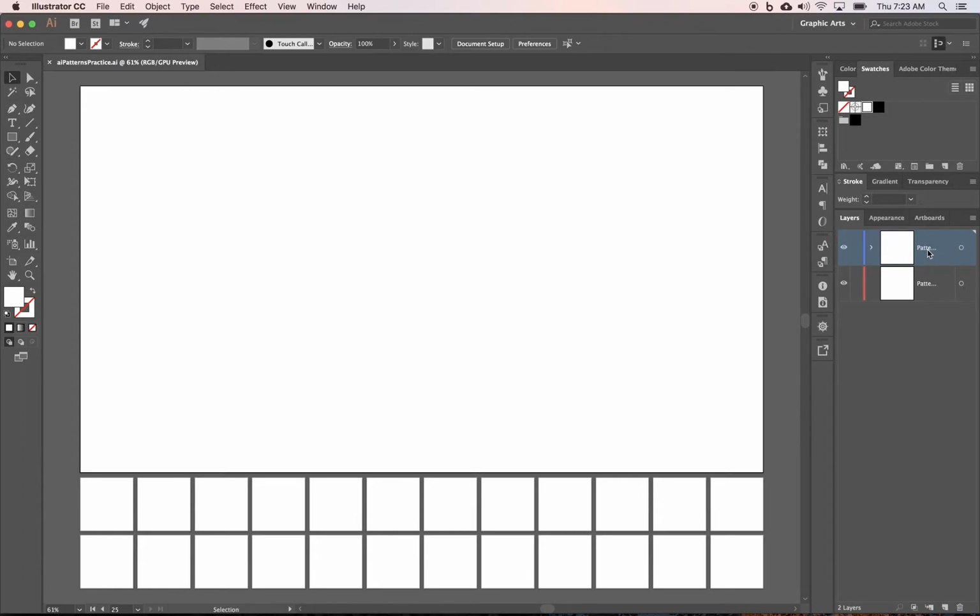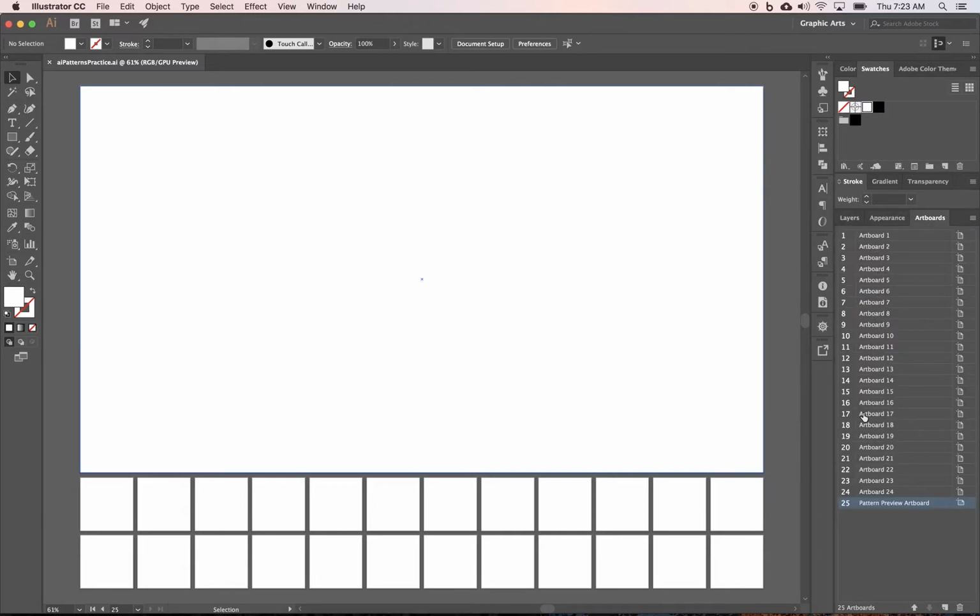This right here, the top one, is this artboard, this rectangle. So what is an artboard? Just as a review. If I come over, we have one large artboard. It's 1980 by 1020. And then we have these little squares down here. There's 2 rows of 12. There's 24 total. Those are 24 smaller artboards. So if I come over to Artboards, you'll notice I have 24 artboards. That's these down here. And then the pattern preview artboard.